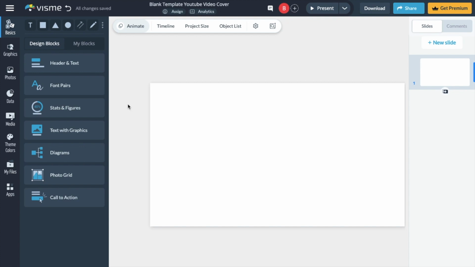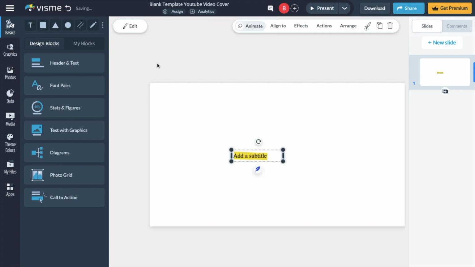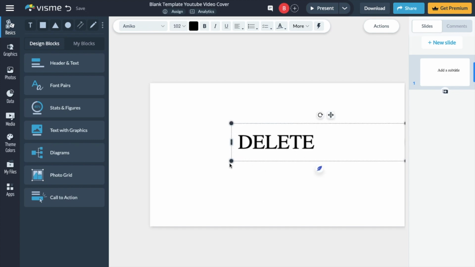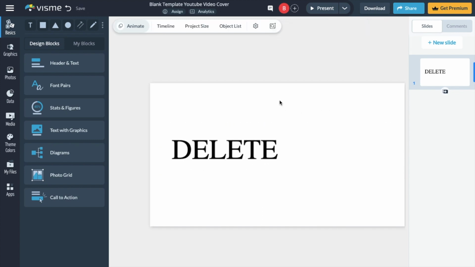So to add some text, go to the top left, press on this text icon over here, this T, then just type in whatever text you want. So I'm just going to go ahead and type in, since we want to delete text, I'm going to type in delete, DELETE. There you go. I'll make it a little bit larger so that it's easier to see.